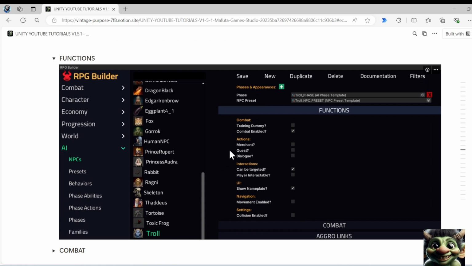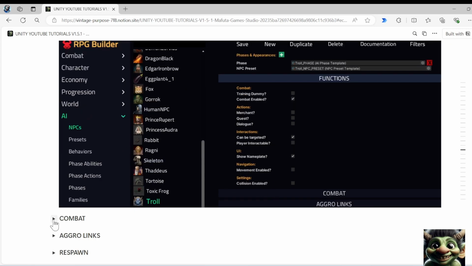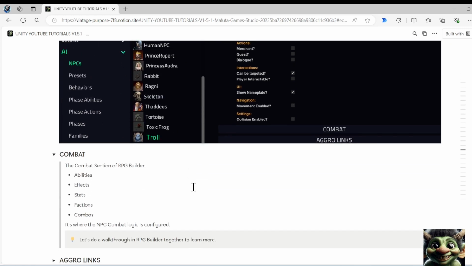Under functions, all we really need is that he must be combat enabled. He can be targeted. We want his nameplate to show up. Under combat, we've already seen how to do the abilities, effects, stat, factions and combos a little bit. So let's pause here and do a little walkthrough of them together in RPG Builder.